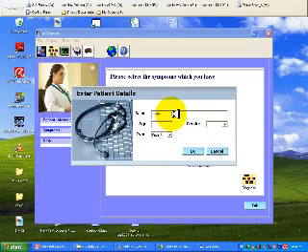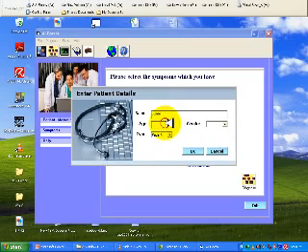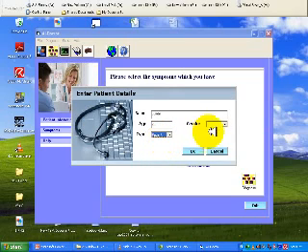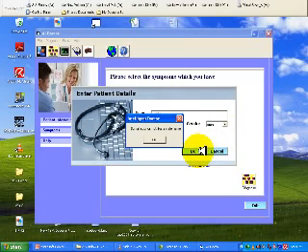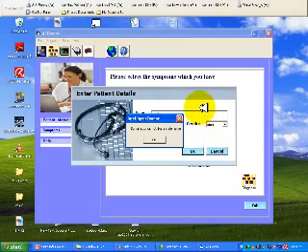Let's say the patient name is Sumali. Then the age will be 25. You can select the type of the user, whether it is a patient or a doctor. Let's say patient. Then you have to select the gender. Let's say Sumali is male, and let's see the response of the system.